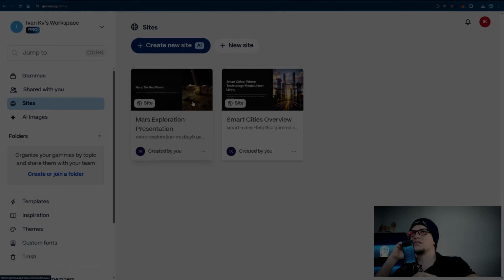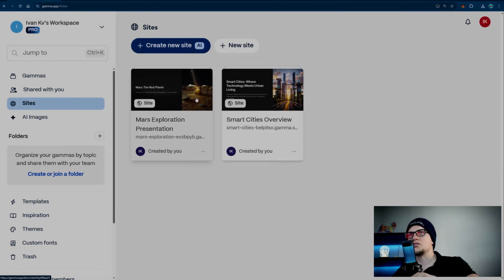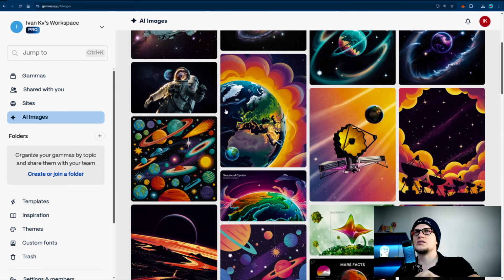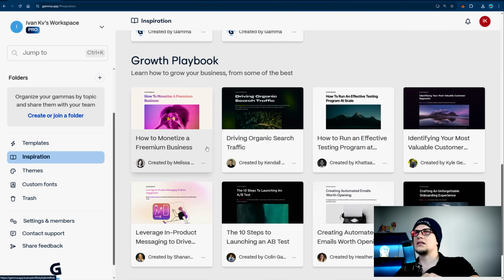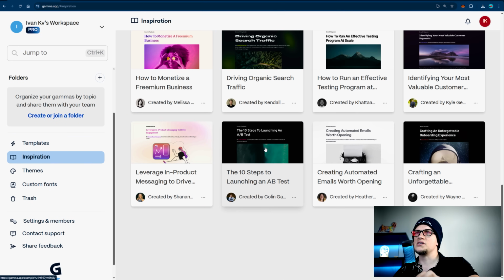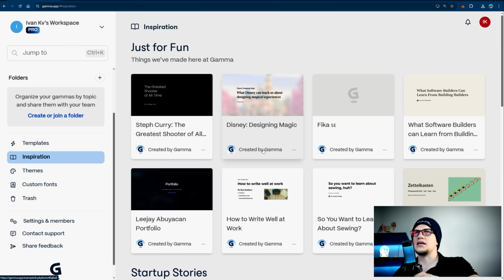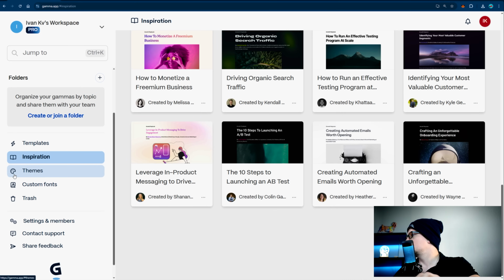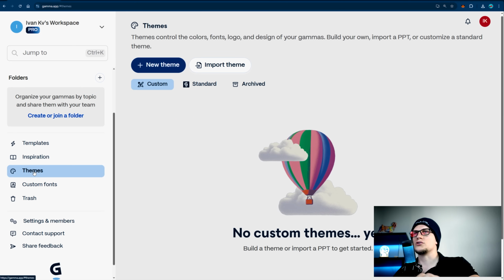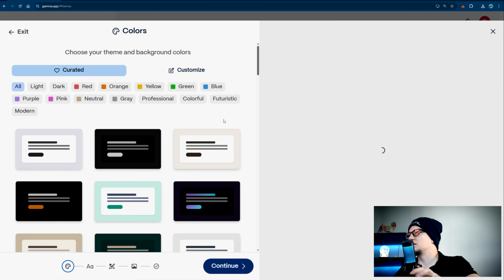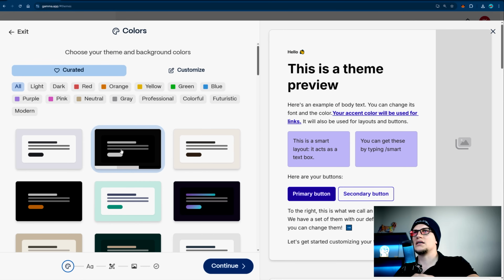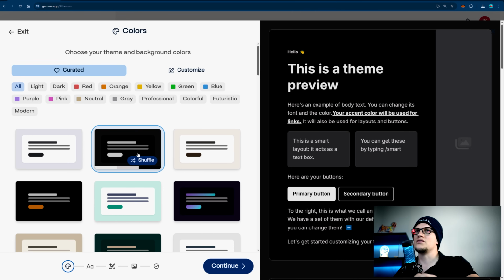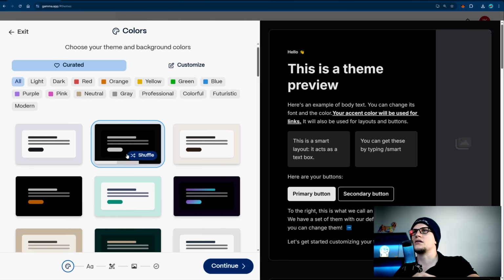Let's return to the home page and take a look at the menu. Let's click on sites. Here we can see all the sites we've generated so far, all of the images, the templates, and the collection of user-made inspiration pieces. This stuff was created by other Gamma users. Now, what's this new themes feature? Let's click on New Theme, build a theme. Here we can customize our theme and create unique accent colors and secondary colors.